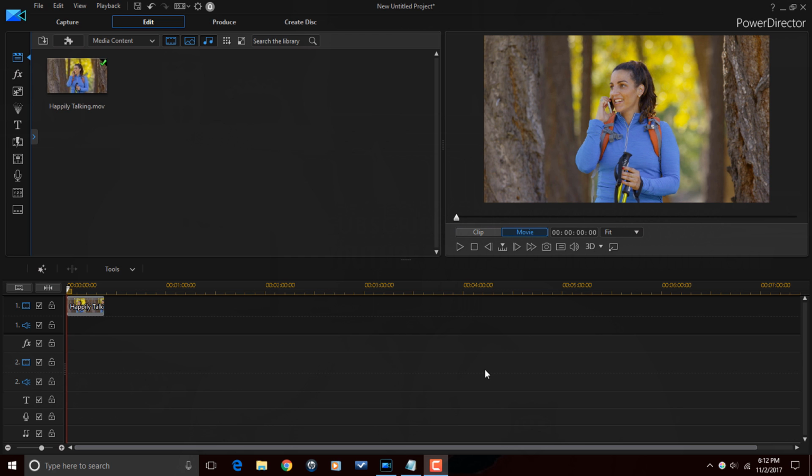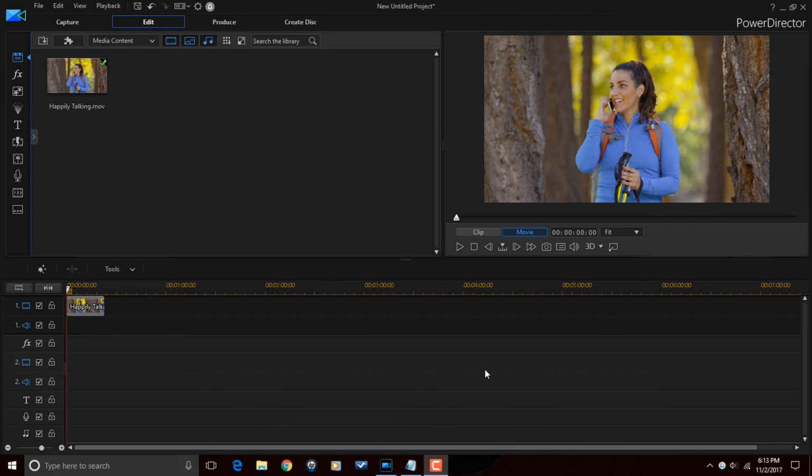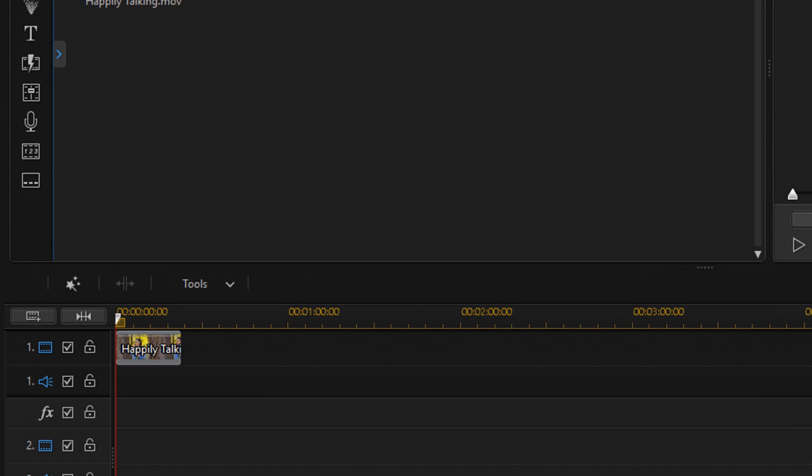Let's get down to the HDR basics. HDR, or high dynamic range, reveals more details in the shadows and highlights by exposing the image multiple times to compensate for the limited dynamic range of your video equipment or your camera. There are a few different ways that you can get to the HDR effect.